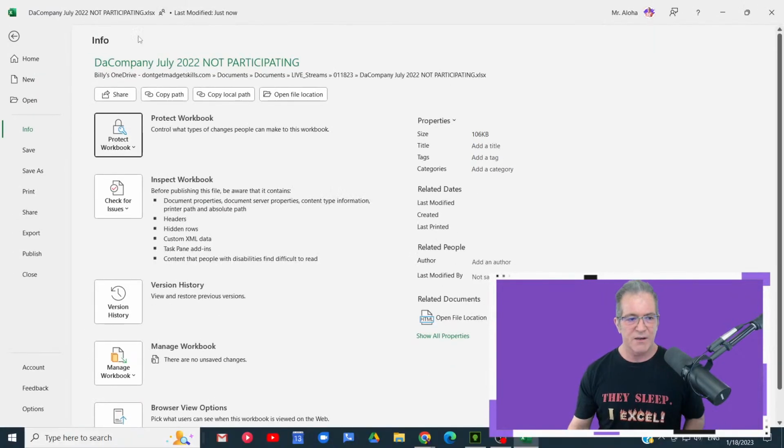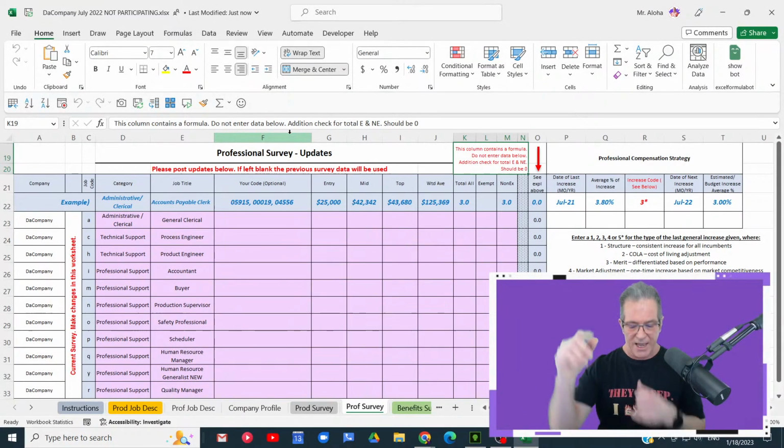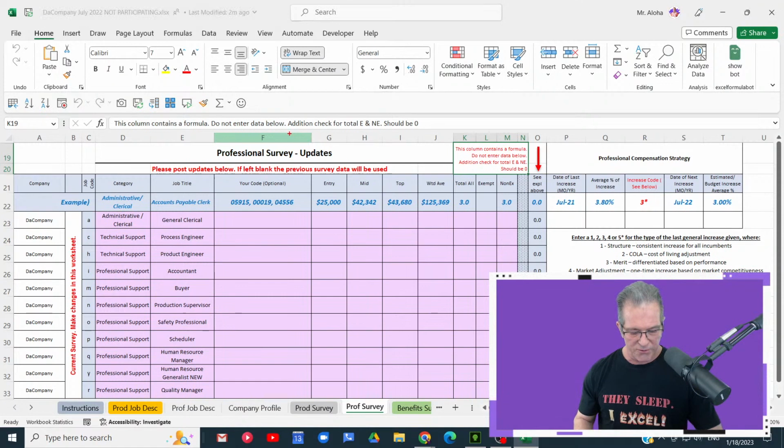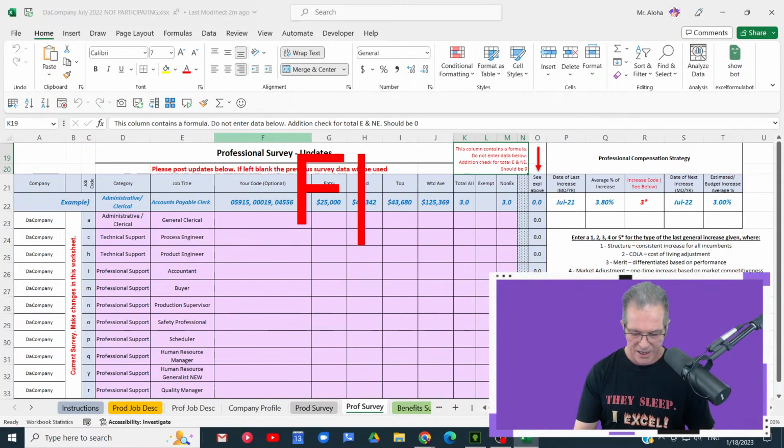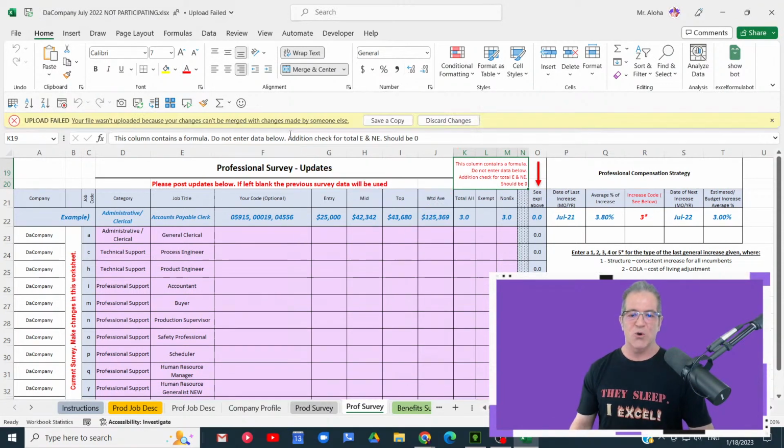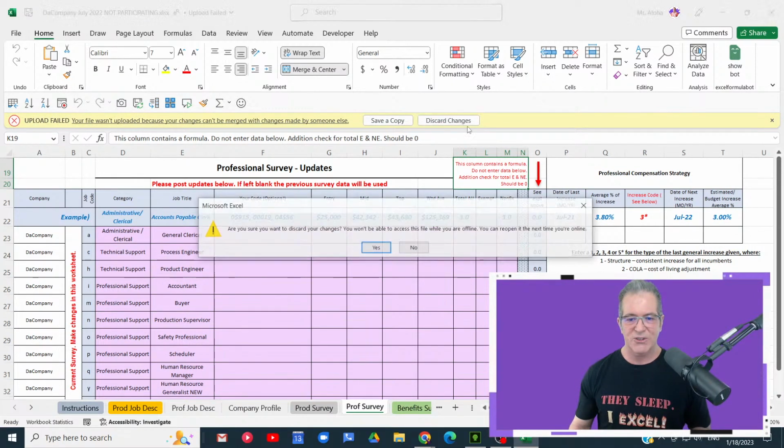Another way to get there is we can just Save As, right? You've got to press F12. Now remember this: F12, okay? That's the old school Save As. Discard the changes.